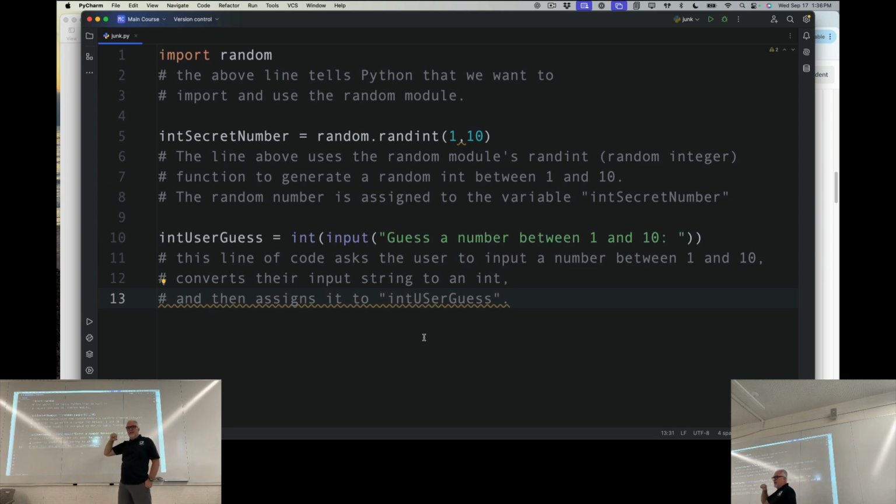import random says we're going to extend the functionality of Python. We're going to import what's called a library, and the random library or module is useful for creating random numbers or choosing random things. So I'm going to use random here to create a random integer between 1 and 10. So it's going to come up with a random number called secret number.